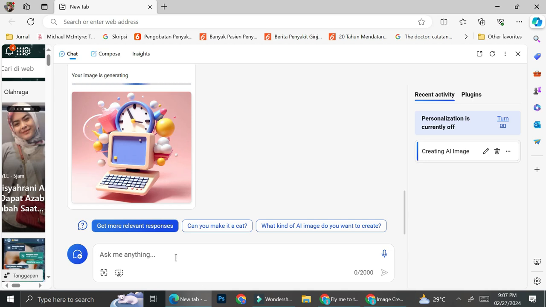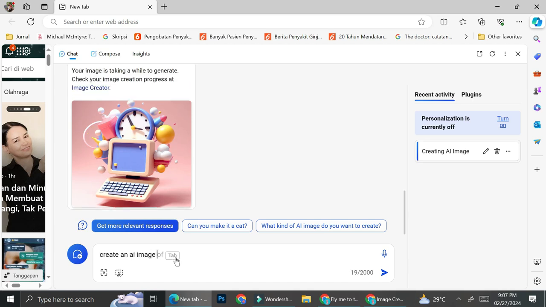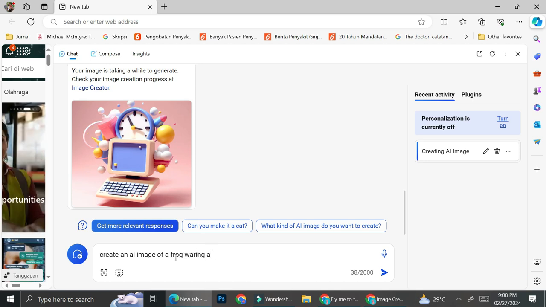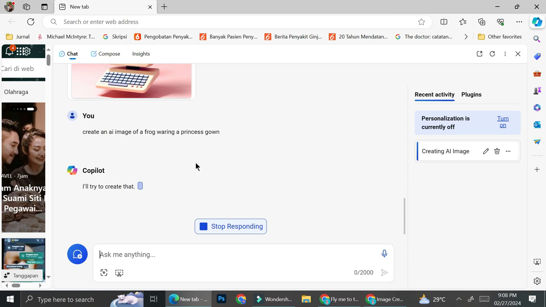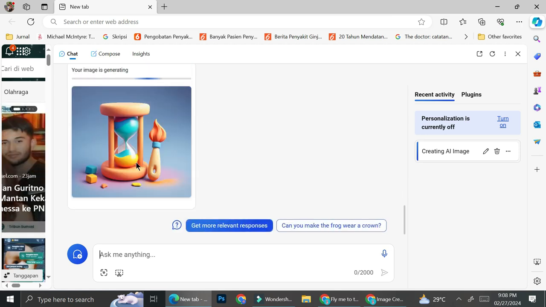I'm going to try to create another one. Create an AI image of a frog wearing a princess gown. Oh, I actually made a typo over there. Let's see if it could still work, even though I made a typo. The Copilot is saying that I'll create that. The image is still generating, and I'll show you once it's done.